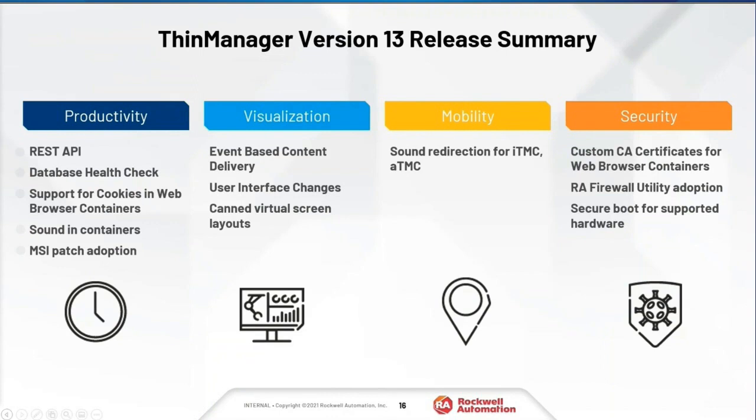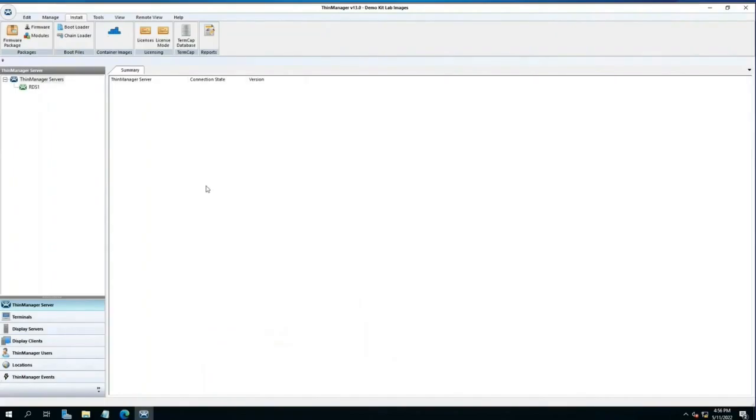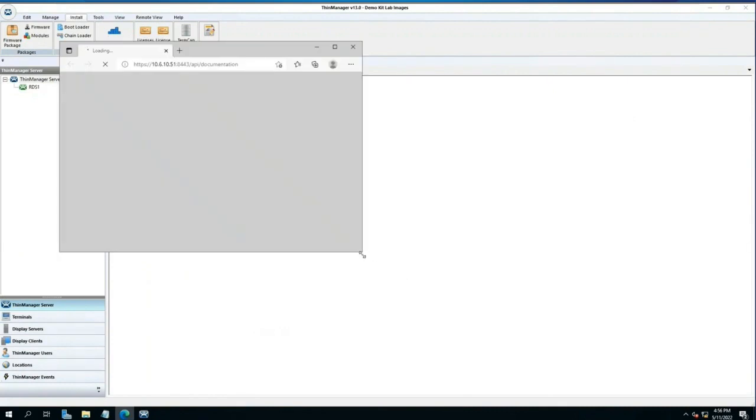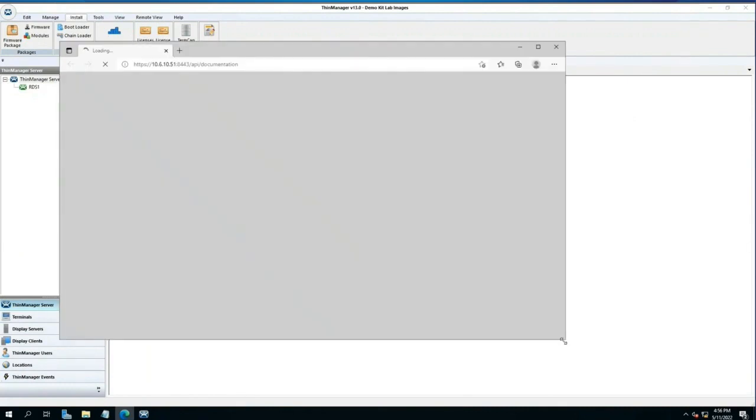So I will kind of jump into the software itself. I've got my version 13 ThinManager system here running. Again, very excited to present to you the API. So what I'm going to do is launch the web browser. It's one web browser just on my desktop. It's one of the ways that I can access the API.